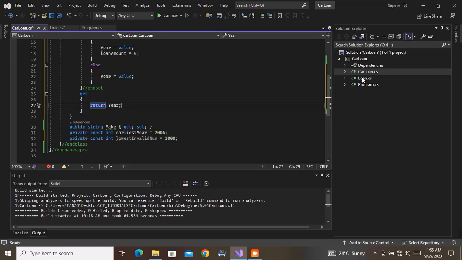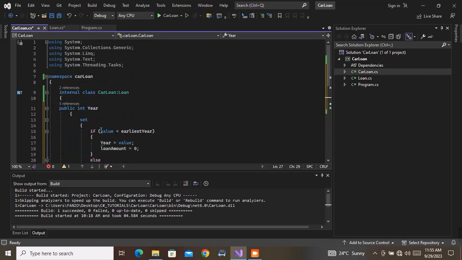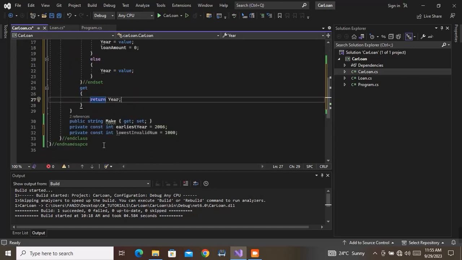Hey guys, this is very important that we understand what is happening here. When I am inside the car loan, I have the make here. Remember what I declared inside of the car loan. I had an auto implemented property, and I also had the make. So when I was in this class, I declared two fields. It is a private constant int, which is the earliest year, 2006. Private constant int, lowest invalid number, and I'm setting the value to 1,000.